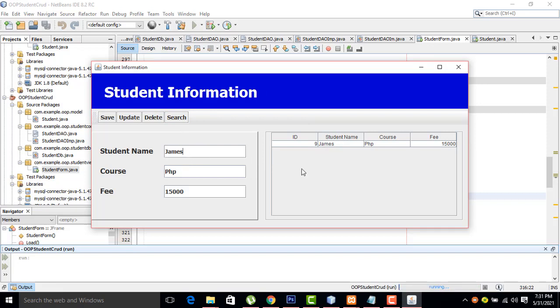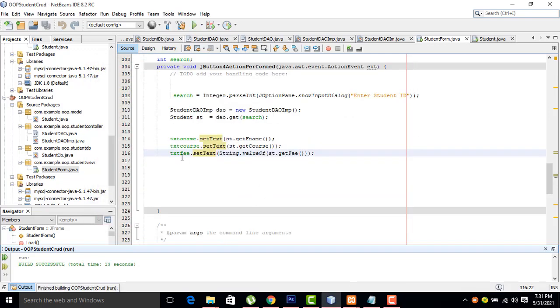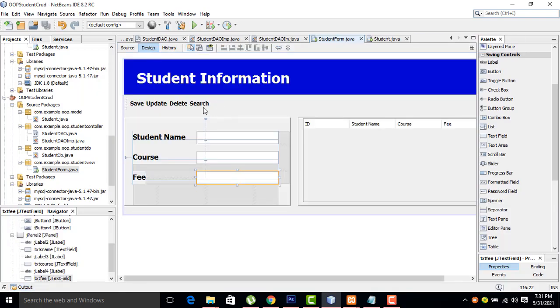Okay, the matching record should be displayed. Now what I am going to do is edit or update the records. That's the thing we have to do. When the record is displayed successfully, I am going to edit or update it. First the search is completed. If we search the record, we can update the record.